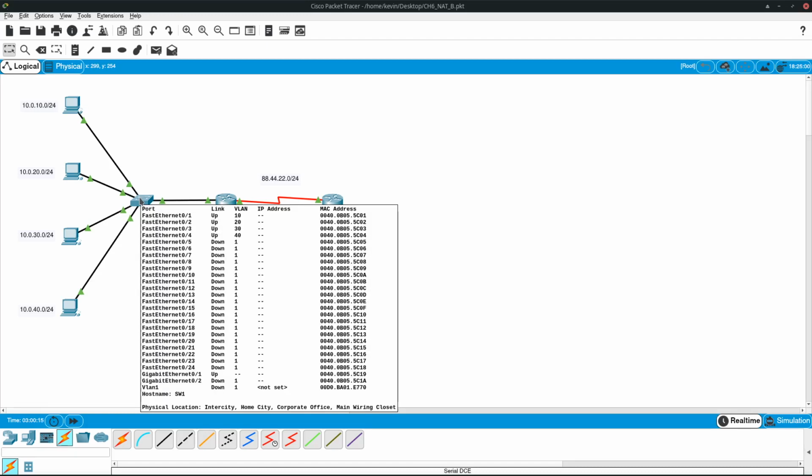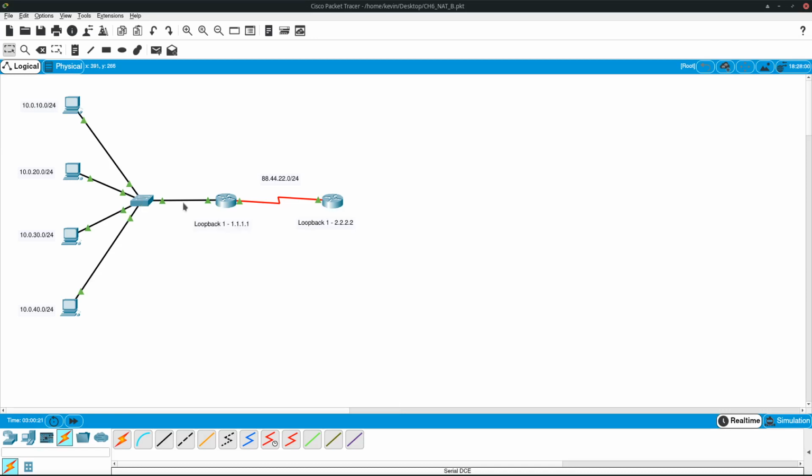We've got a switch with 4 VLANs on. VLANs 10, 20, 30, 40. We've got a trunk link. We've got PCs in 4 subnets, 1 for each VLAN: 10.0.10.0, 10.0.20.0, 10.0.30.0 and 10.0.40.0.